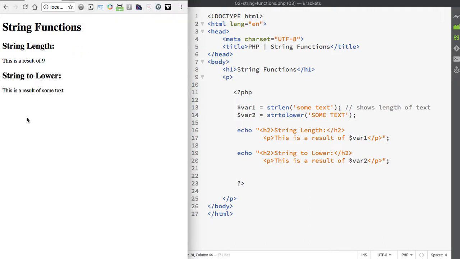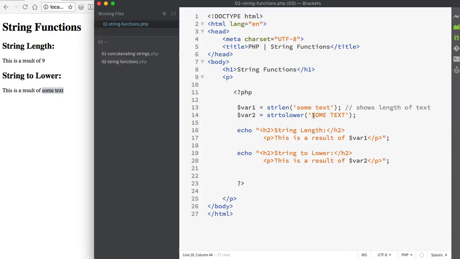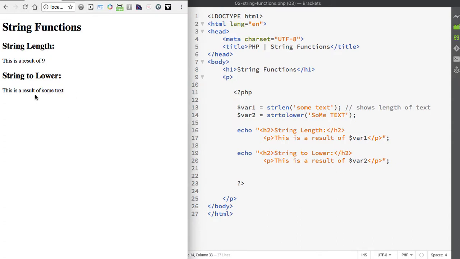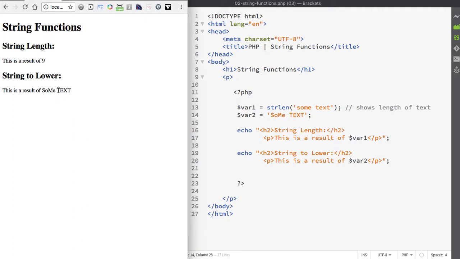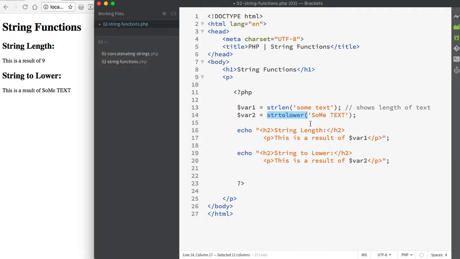If I refresh my page, you can now see that the sum text is all lowercase, even though we wrote some text as all uppercase. If we change this text in any way, so if I make the O lowercase and the E lowercase, it really doesn't matter. If we refresh the page, it's always going to be lowercase. You can see if I get rid of the string function and just print the text, it will now show in the manner in which we created it. So again, these functions can be very helpful because sometimes you'll want to alter how the text is displayed on the page.